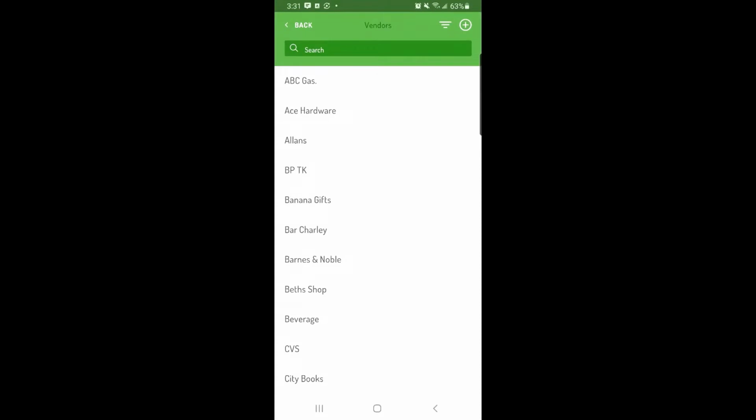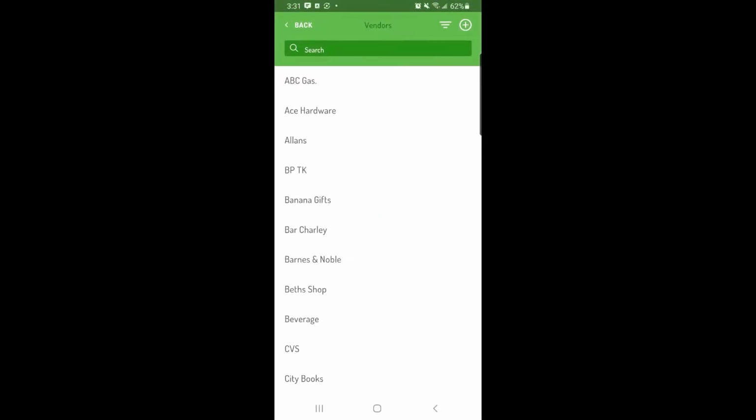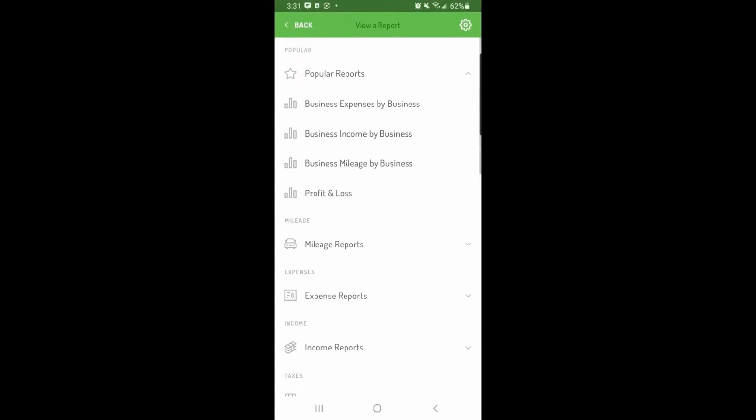To view and manage your vendors in Hurdlr, just tap on them from the vendors list. Make any edits you wish and save. If you ever want to see your expenses by vendor, you can export the Expenses by Vendor report from the Reports section to see all the expenses that you've tracked for each vendor.